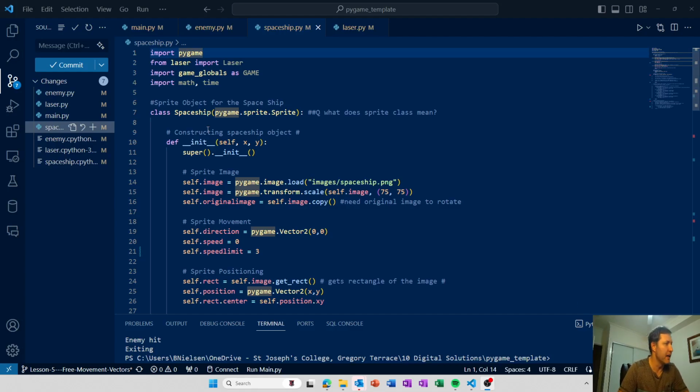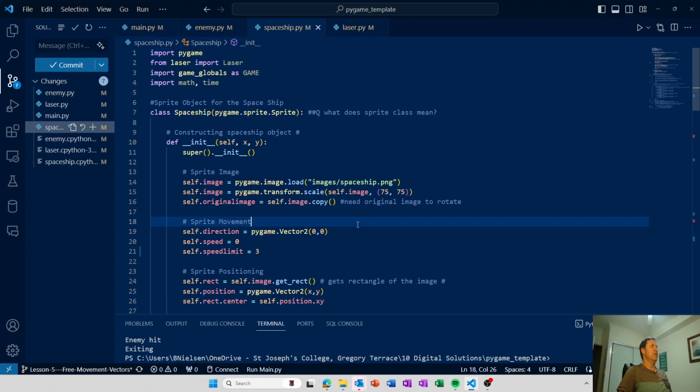Okay, so welcome back. This is the second part of our free movement vectors lesson, which is based on lesson 5 of my GitHub. So if you go to my Pygame template repository on my GitHub, you'll find lesson 5 there. In the last tutorial, we made it so that the enemy would start moving towards our spaceship.